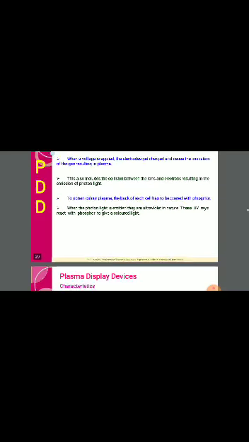To obtain color plasma, the back of each cell has to be coated with phosphor. Generally, they are coated with phosphor to get better plasma. When the photon light is emitted, it is ultraviolet in nature. These UV rays react with the phosphor to give a colored light. That is the thing. This is about working.